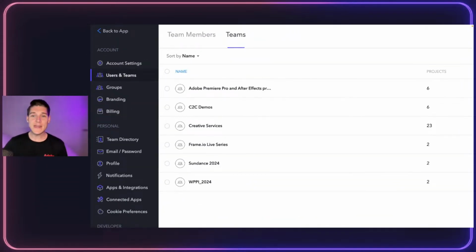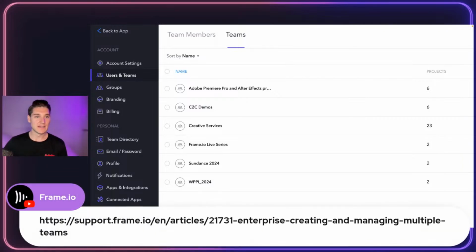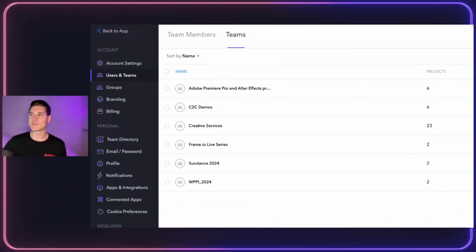Remember, you could create as many teams as you would like. If you're an enterprise customer, we call this multi-team management. The benefit there being that you'll have various workspaces that will just keep your work a little bit separate. So I just posted an article that outlines multi-team management specifically.